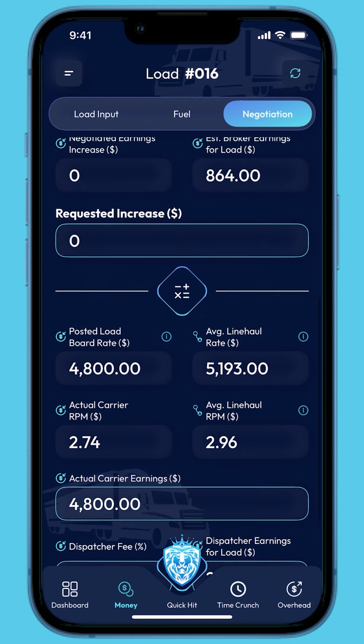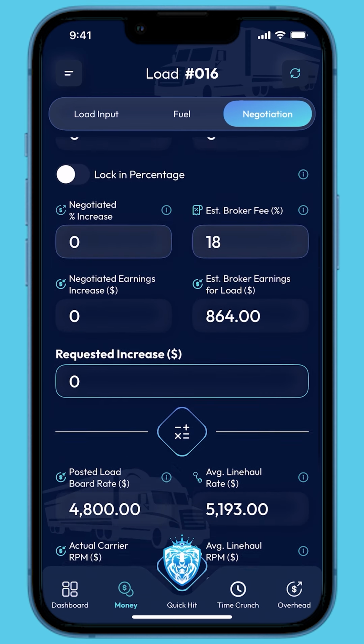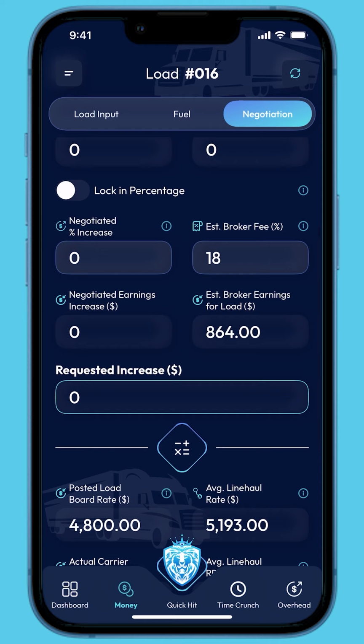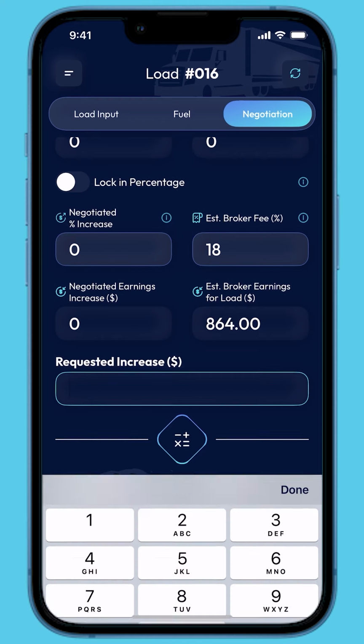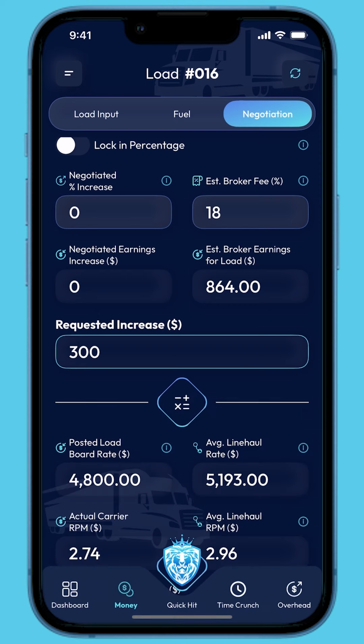Now, let's say that we want some more money for our carrier. What we're going to look at is that $864. We want some more money from that broker. So let's say that we would like to ask the broker for an additional $300. We would simply type in 300 here, select the calculate button, and now you'll see that the broker fee has gone down to 12%, but you have now negotiated a 6% increase, which actually could be your fee that you're charging for your carrier.